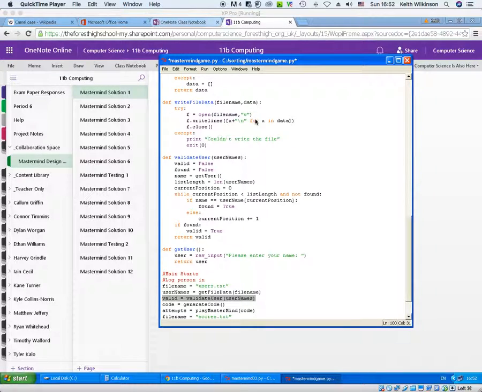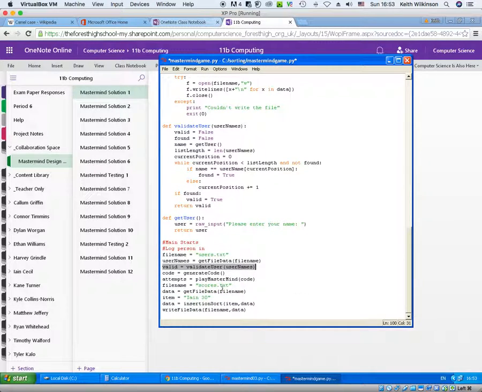So the method I'm going to choose is just a simple if-then statement. So if the user is valid, we can play the game. We can do all of this code down here. However, if the user is not valid, we're just going to exit the game. We could either choose exit 0 or just print out a nice message for them.